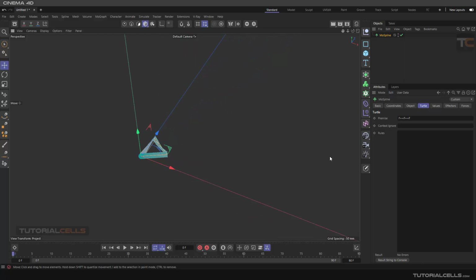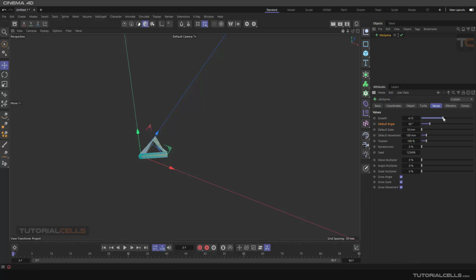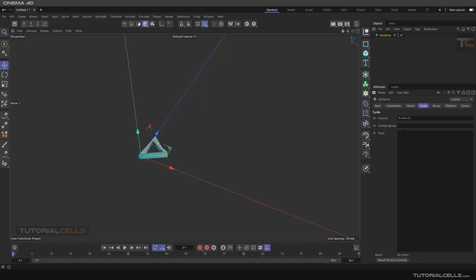So I want to add a rule here. I want to loop it. If you go to the value and grow it, as you can see, it does not grow anymore. Go to the turtle and add a formula, add a rule. Okay, you can define this F here and replace it with another formula. Type F equals, which other formula? I want to create this.